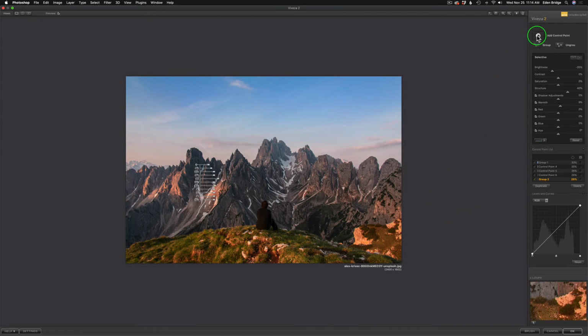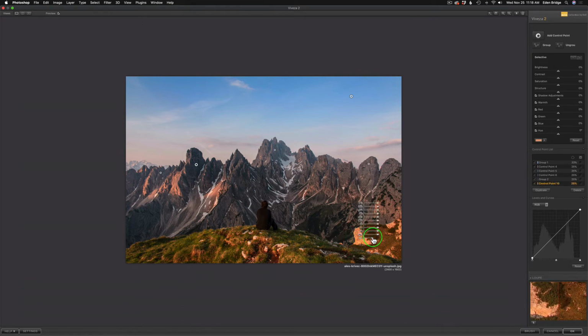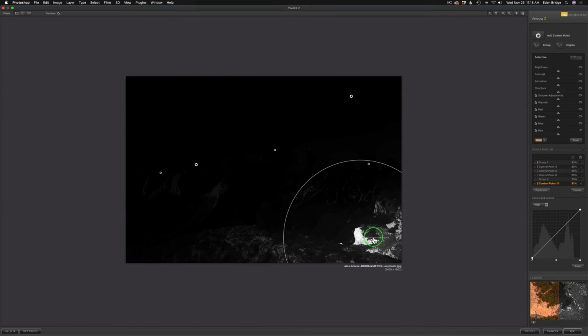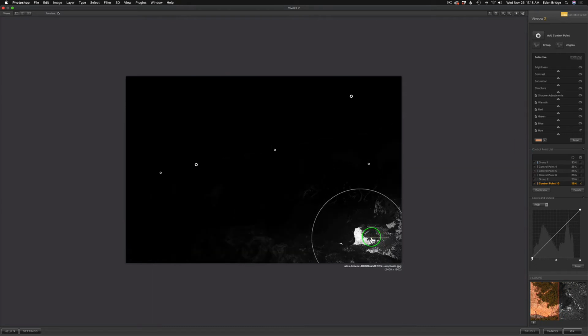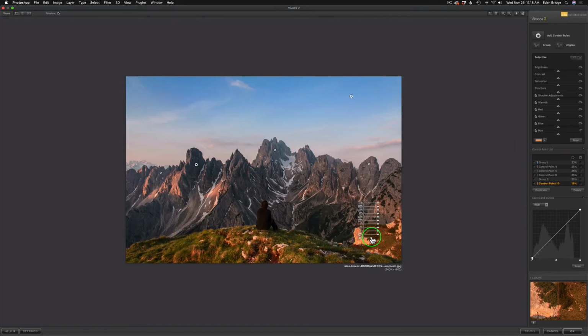And now let's see, this area right here might be a little too light for me. So let me grab another control point. Let's place it right here. And I'm going to hold my Command key down and drag the slider here and see what area is being affected. That area right there is being affected. And now let me just take my brightness control and just pull it back just a little bit. Yeah, just a tiny little bit.